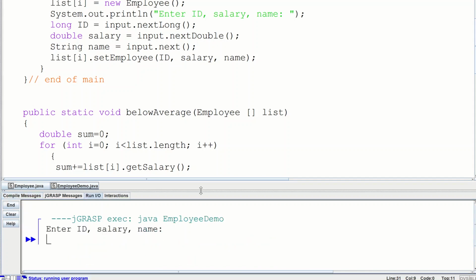Now when we do a run, it will ask for values as usual. So 1, 500, and the name is A. To, let's say, all 500.